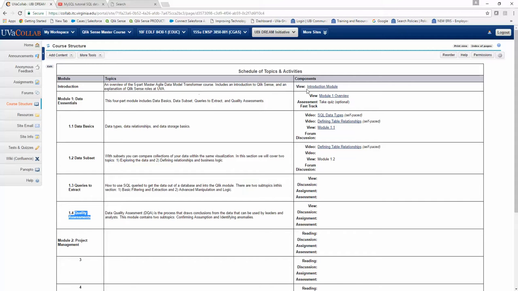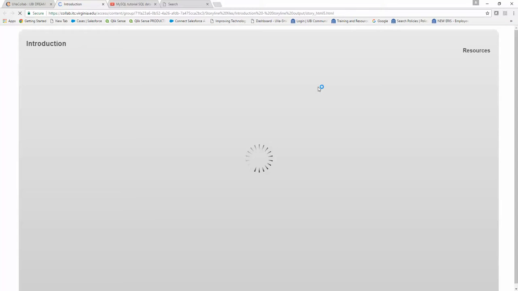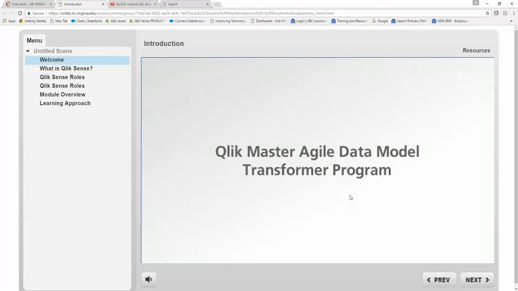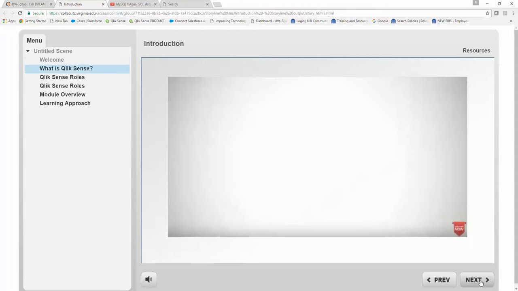We're using Articulate for the self-created materials. What we're trying to do is weave together existing materials such as videos from YouTube or the vendor with material that we've either put together ourselves in Articulate. So this is an Articulate presentation.